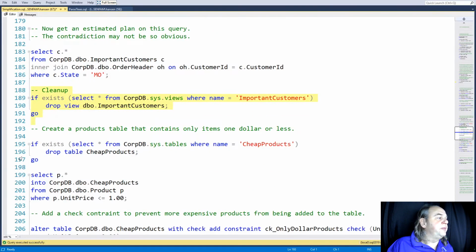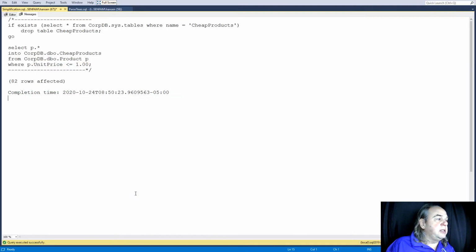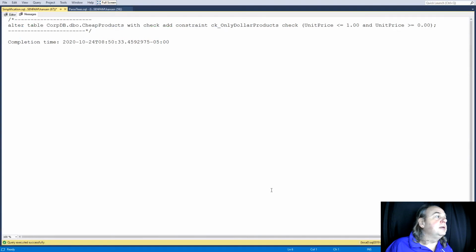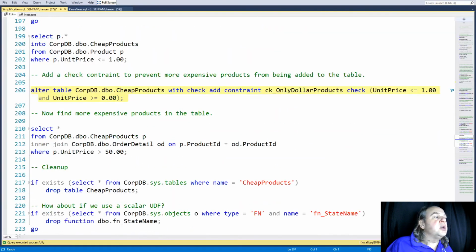Let's go a step further. Let's create a products table that only contains products that are under $1. I'm going to call that cheap products. So only products that are under $1. I'm also going to put a constraint on the table so that the price can only be between $0 and $1. And that works.